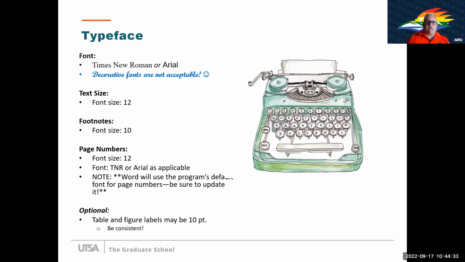Table and figure labels may be 10-point font as well, but we do ask that, again, the magic word is consistency. So if you have a figure or two figures or a table or two tables in chapter 1 and your descriptor or your title is in 10-point font, then it needs to be in 10-point font throughout the document. And the reverse is true with 12-point font. So just be consistent.